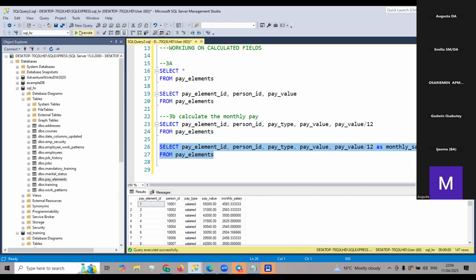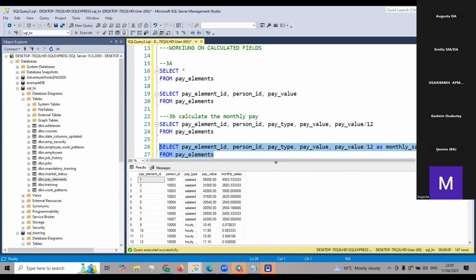Has it got that name monthly salary? Yes, it has monthly salary here. I believe you can all see that clearly. Can everybody see it? Yes, everybody can. Good. That's good. That's brilliant. Right.